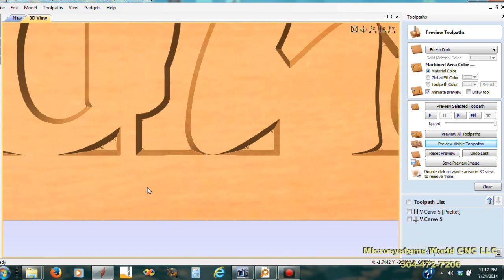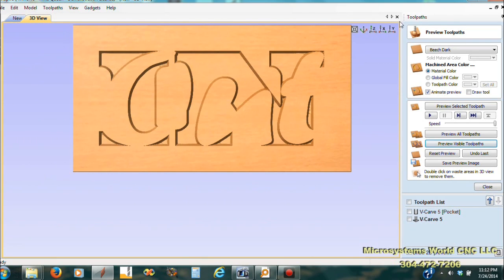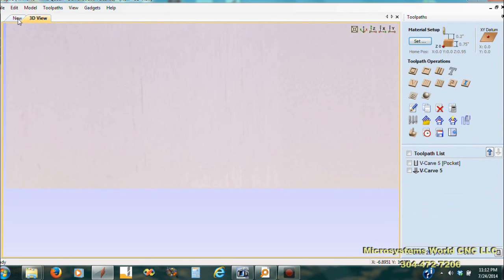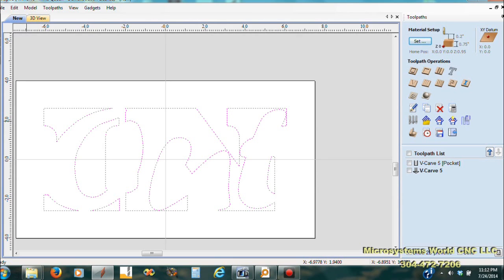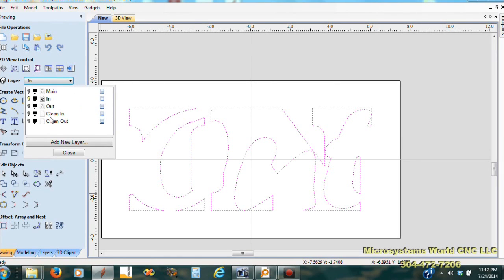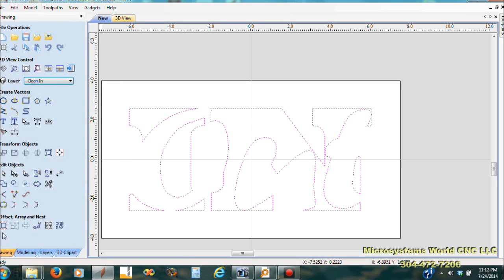So the next thing I'm going to do is create a clean out tool path, which should come in here and clean a lot of this out. It can never get into these really sharp corners, but it's going to get a lot closer than that 1/8 inch end mill would, because I'm going to use a 1/16 inch end mill to do that cleanup. So I want to go back over to this tab, and I want to do F11, and now I want to make this clean in my active layer. I want to leave the layer in on, and I'll turn clean in on also. So I've got that selected.